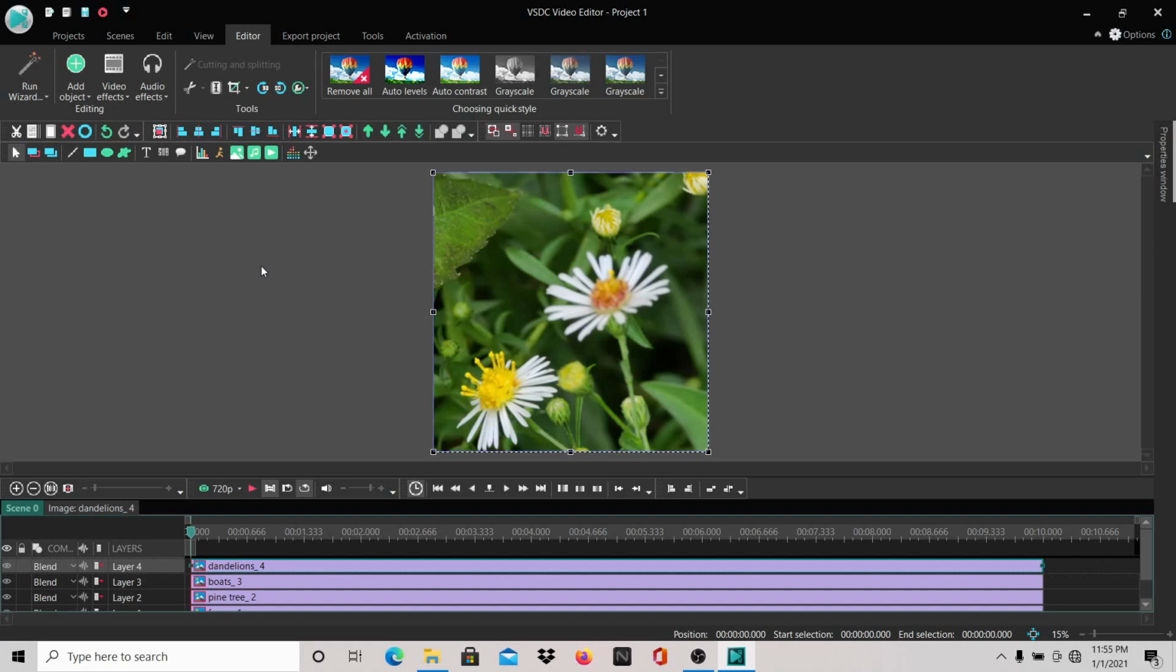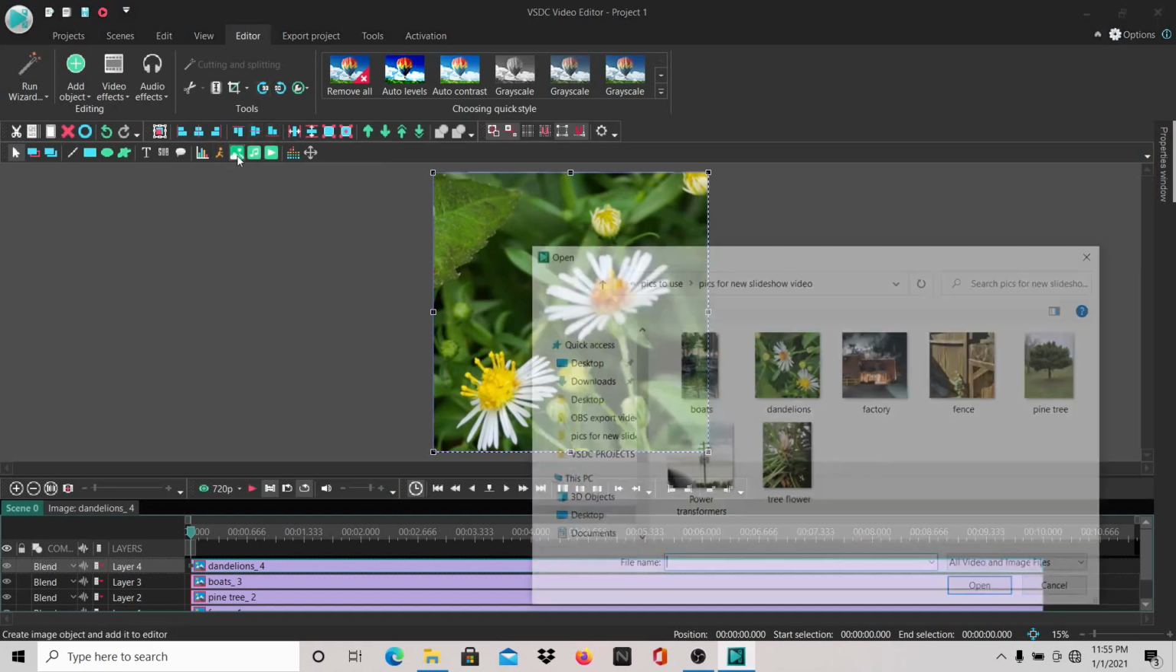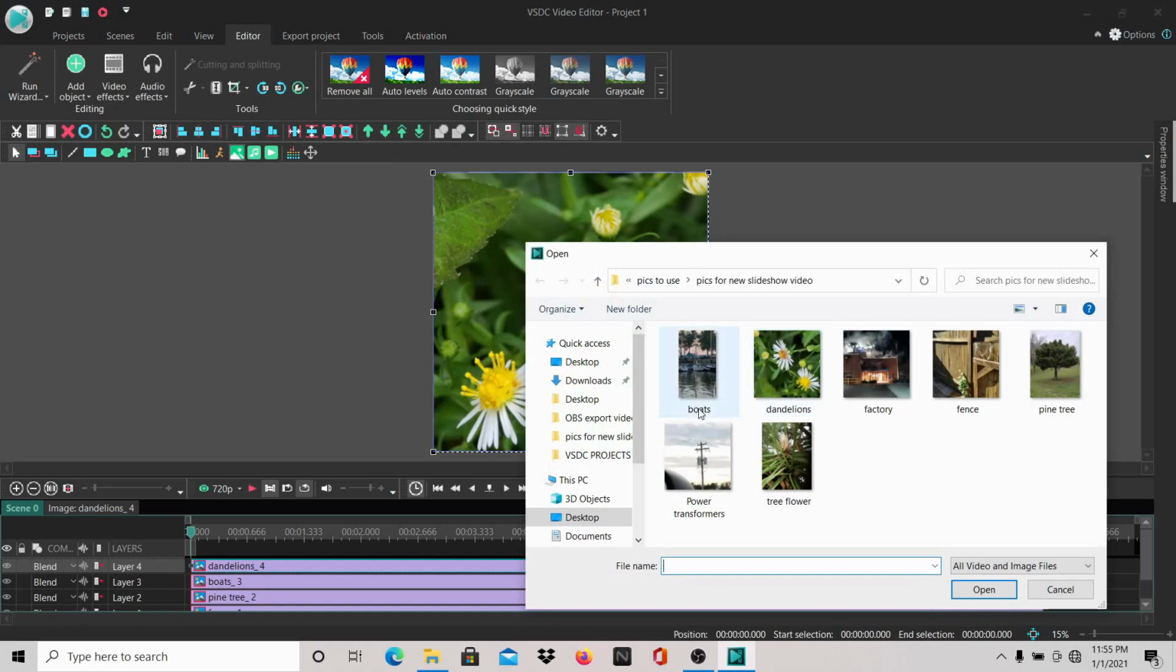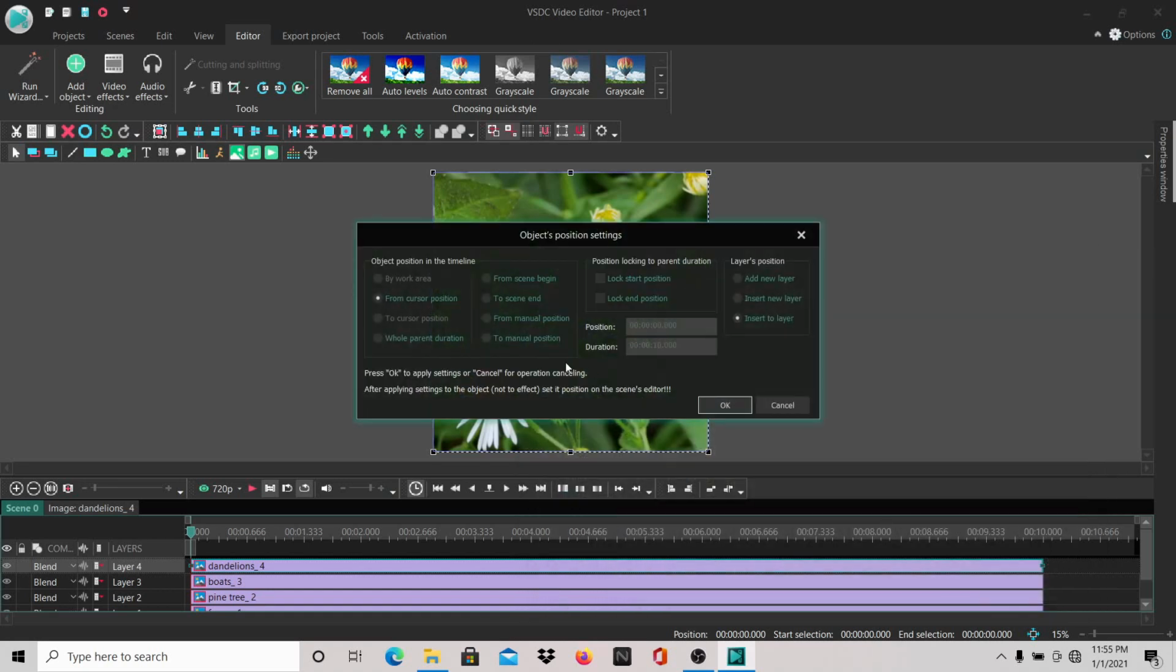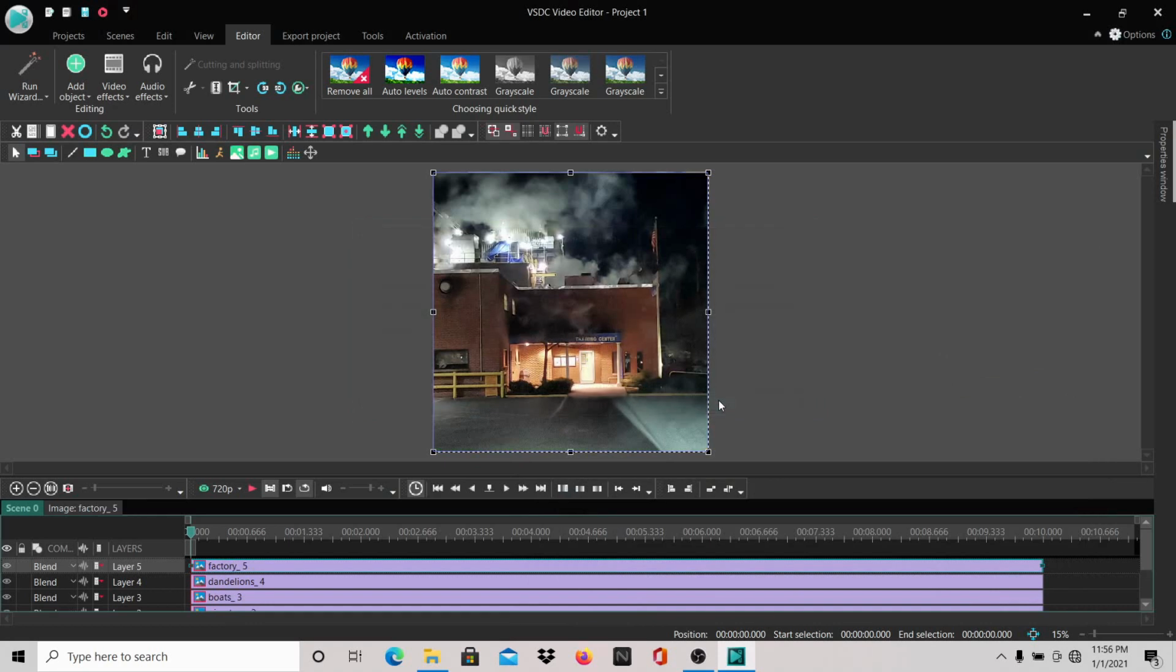And let's import just one more of those images, and then we'll go ahead and continue with what we're doing. And the next one, did I add boats? I think I added boats already. Let's add the factory. Yeah, let's add the factory. So I'll click that, and then I'll hit open. And of course, y'all know all of this procedure by now, the way I do things. And we'll click OK. Okay, so now we have all of our objects added.